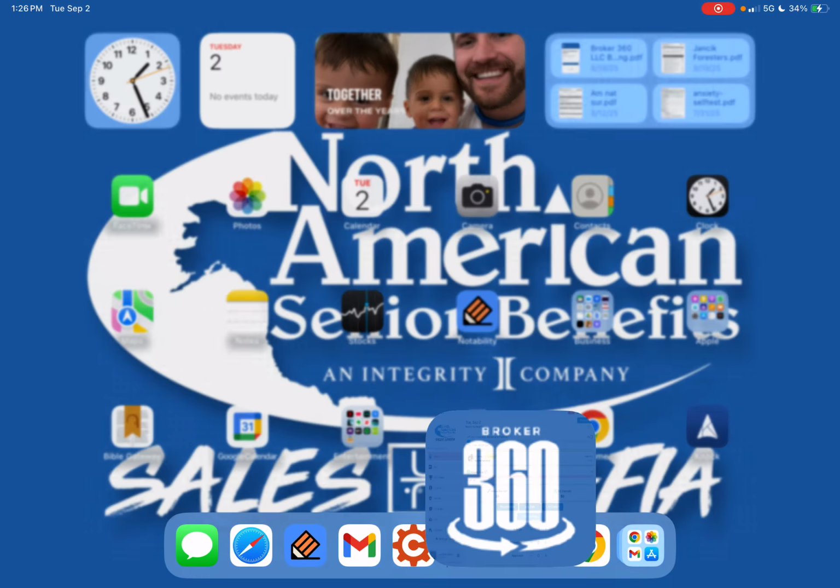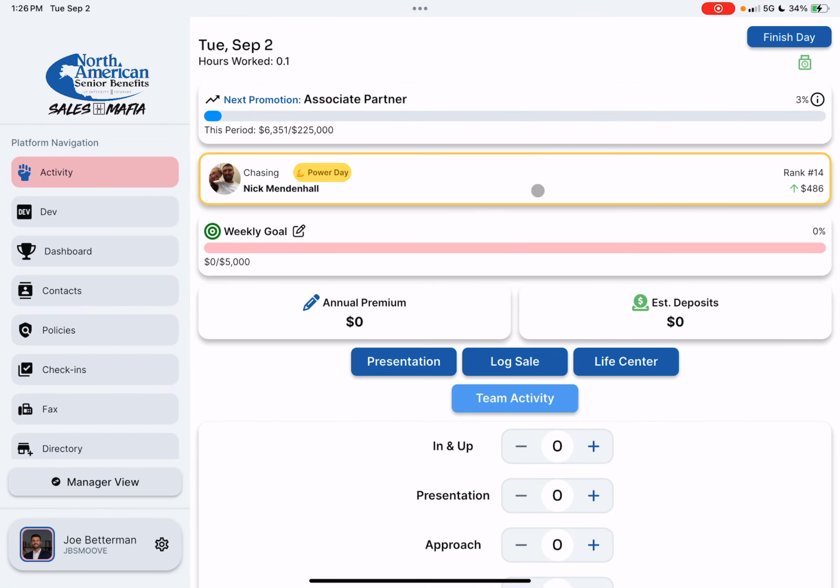From there, you'll be able to come into Broker 360, and we have Life Center buttons in a couple of different crucial places. So we have it here first on the activity screen. So if you're trying to quickly quote a client, you can come and click on it here and it will launch the Life Center app.